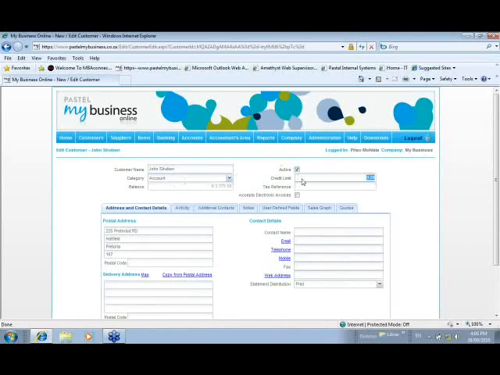I can enter a credit limit for this customer, so that when I'm processing for this customer and this customer has reached a specific defined credit limit, Pastel will send me a message that, hey, this customer has exceeded his credit limits. Do you want to proceed, or do you want to re-look at the terms of the customer?